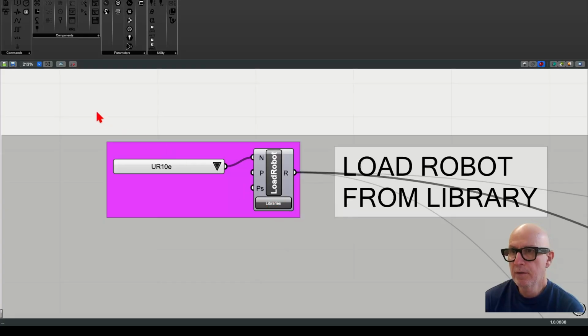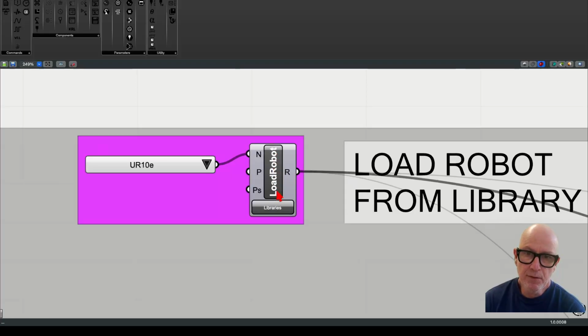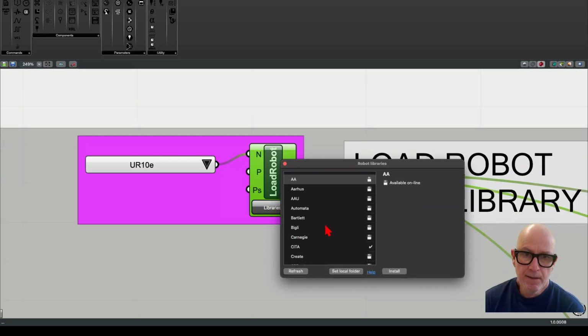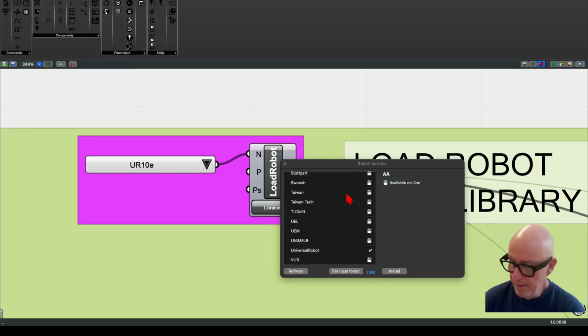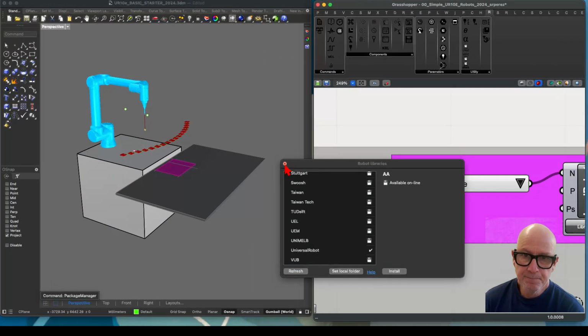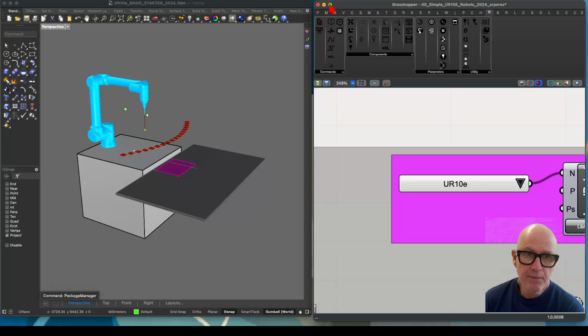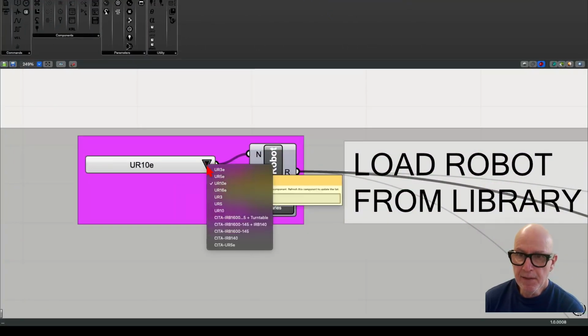So you will see in my sample script that I have a Grasshopper component called LoadRobot. You will search for, and this assumes you're on the internet, a folder called Universal Robot, and you will install that library. Once you do that, then you should see all of the different robots that that company makes. The one we have in the lab is the UR10e.